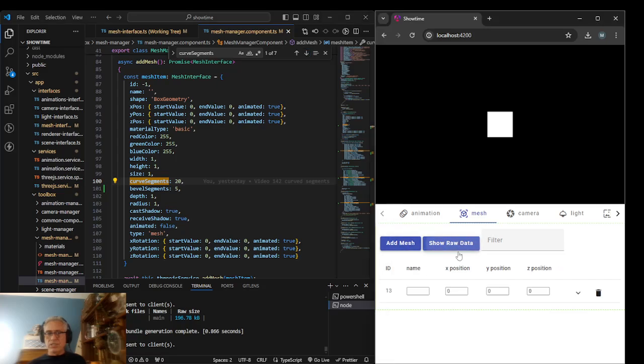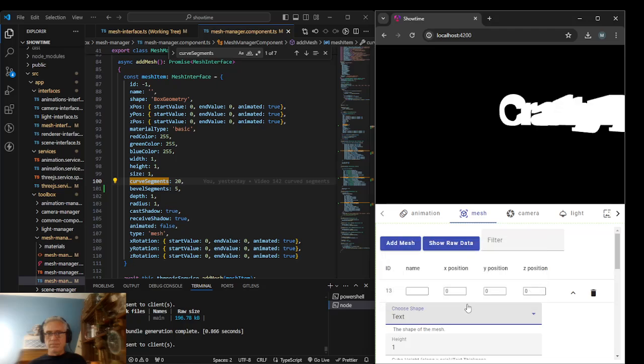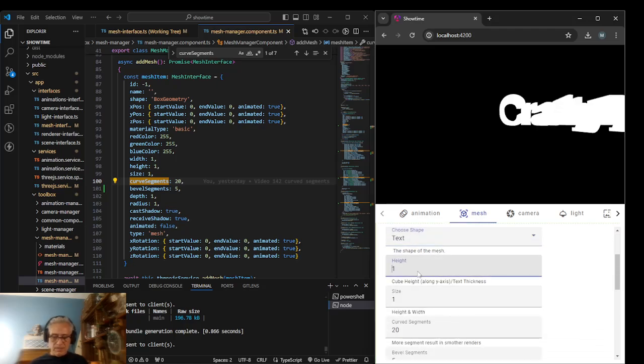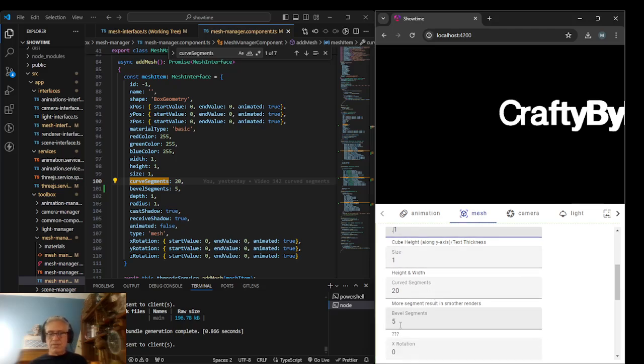So add mesh, convert that over to a text. And then let's go ahead and fix the height. And hopefully, yeah, bevel segments is 5, so let's try 50. I don't see anything. 500. Nope. Maybe I don't see anything because it's still working on it. 500. It's very laggy. 1. Yeah, I really have no idea what it does. I do know it gets a lot slower, so it's doing something.